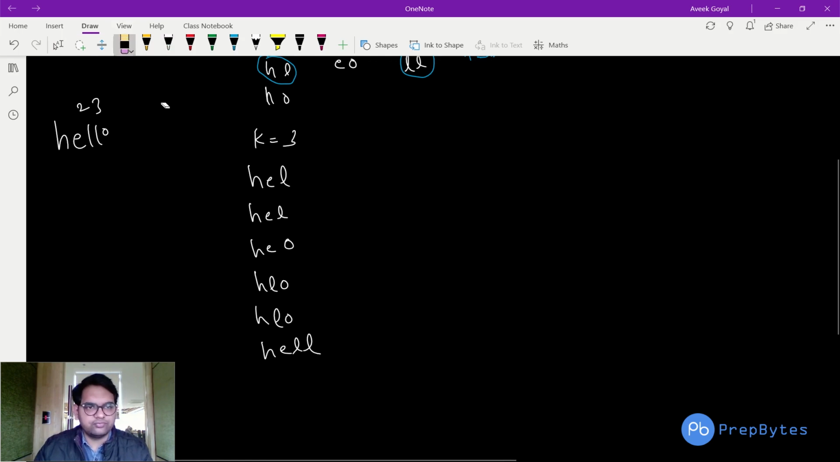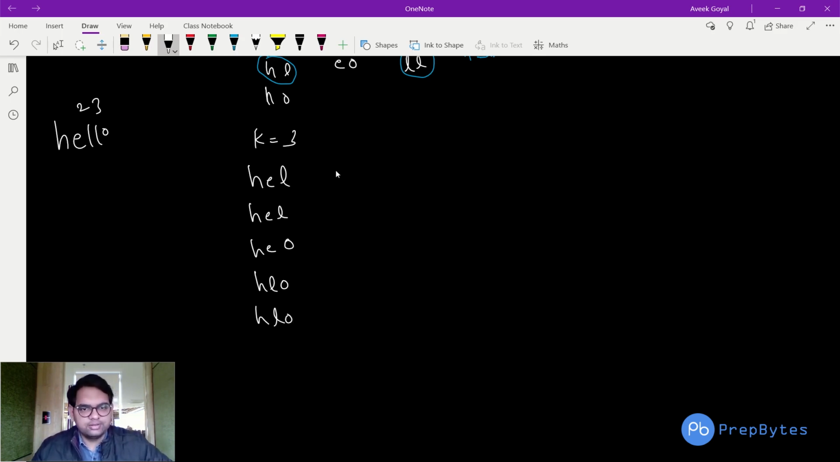No, HELL is of length 4. No, we cannot select this right now, so not selecting. We have HLO, HLO, fine, of length 3. Now we can have ELO of length 3, and here also we can have ELO of length 3. So this L is of index 2 and the next L is of index 3, in the original string, and we can also have LLO as a substring.